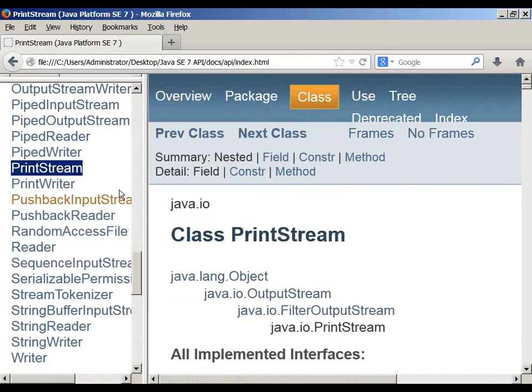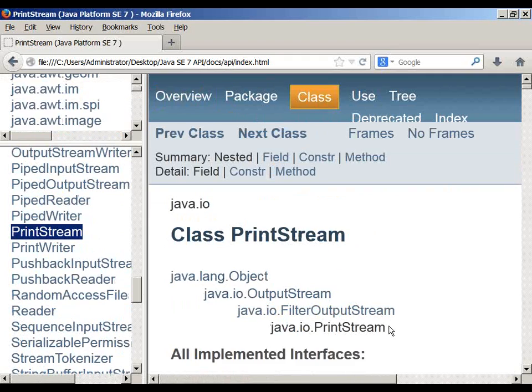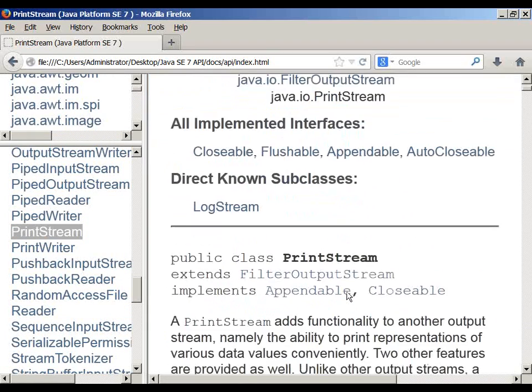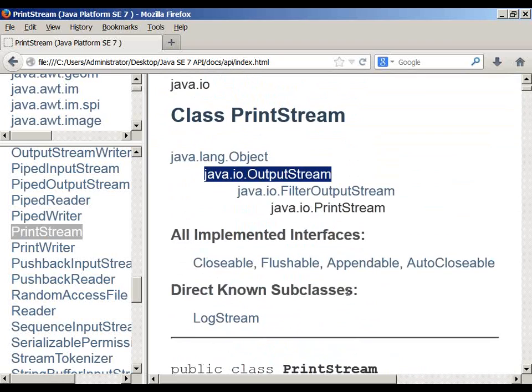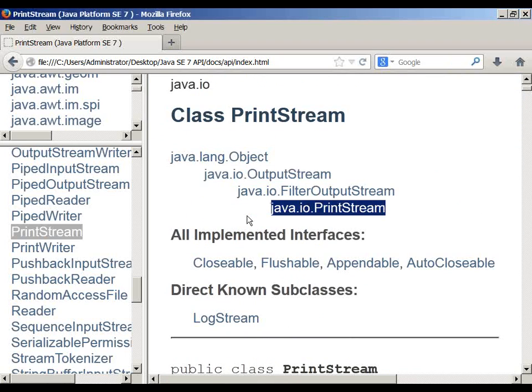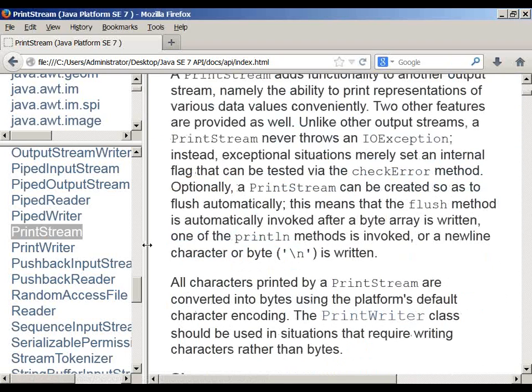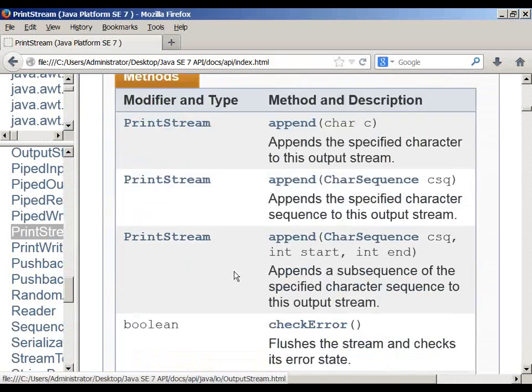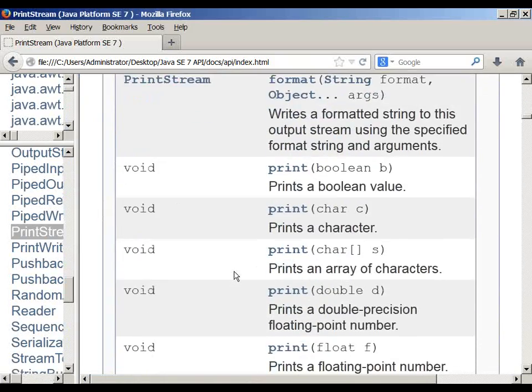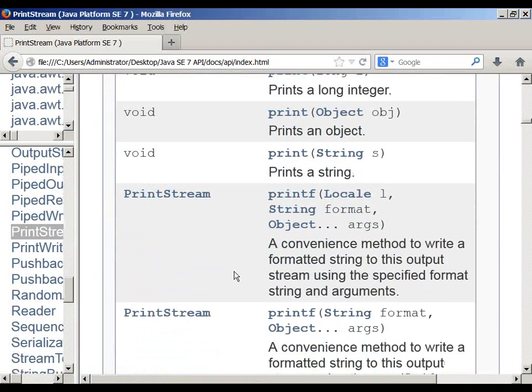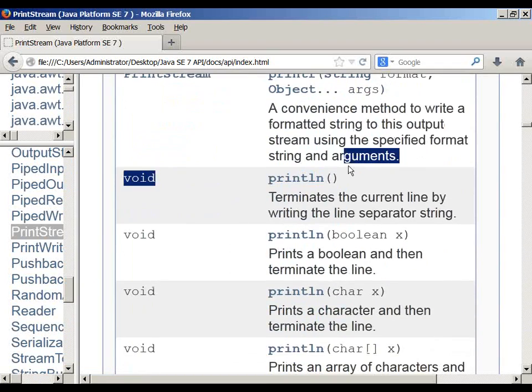What is this PrintStream? It is a class from the IO package, which is of type OutputStream. As we know, output streams are used to write data. Yes or no? PrintStream is one of the output streams. Now see the methods in this class. Whatever print methods you are using, all are from this class only: println, println, println.